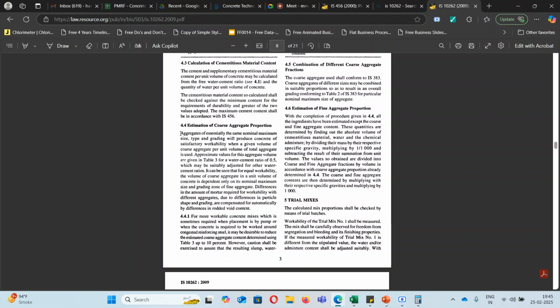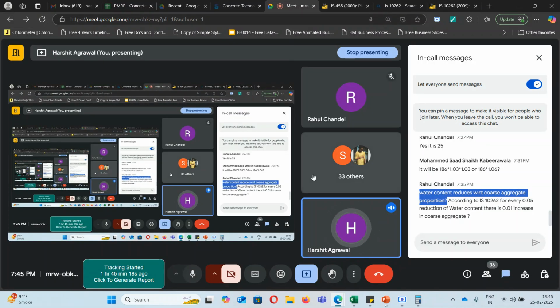You see in this paragraph, there is nothing mentioned directly like how much increase, how much decrease we need to do. Only when you want a more workable concrete mix that is needed for pumping, then only correction is mentioned. You may increase. That also it is written. It may be desirable. It is not necessary to do. It can be done. That is what is written.